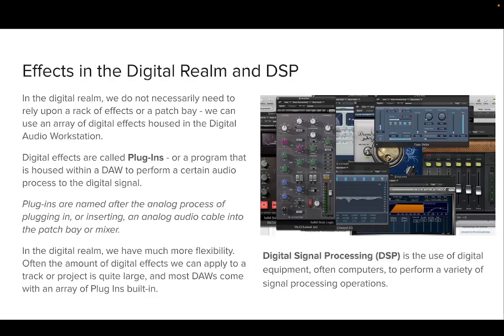We have a lot more flexibility in a DAW to utilize plugins. Often, the amount of digital effects we can apply to a track or project is quite large, especially with modern computers and their capacities. Most digital audio workstations come with an array of plugins built in. We can also buy third-party plugins to install after the fact. Digital signal processing, or DSP, is the use of digital equipment or computers to perform a variety of signal processing operations to a digital signal.